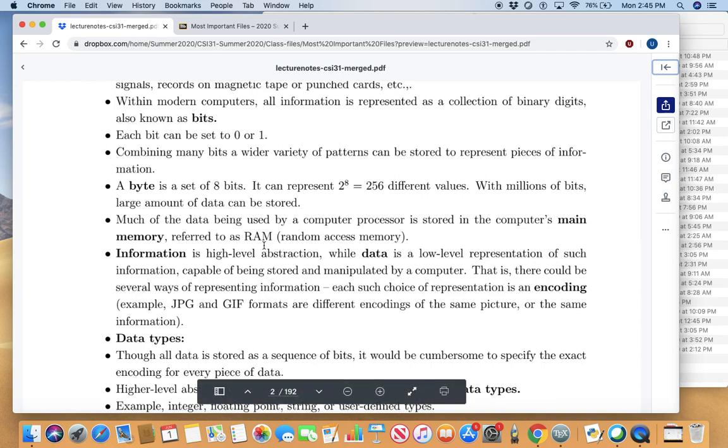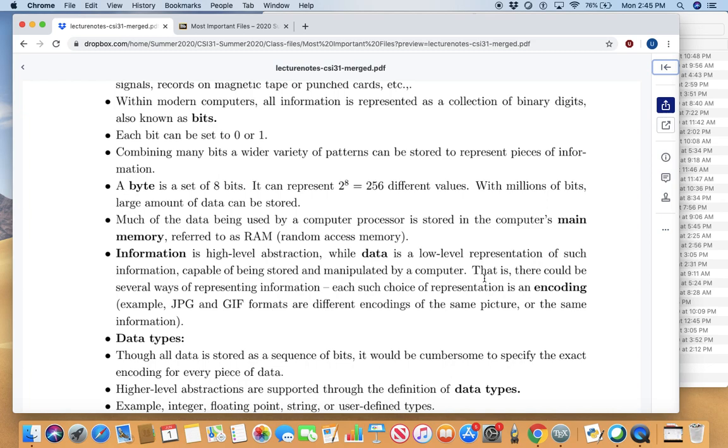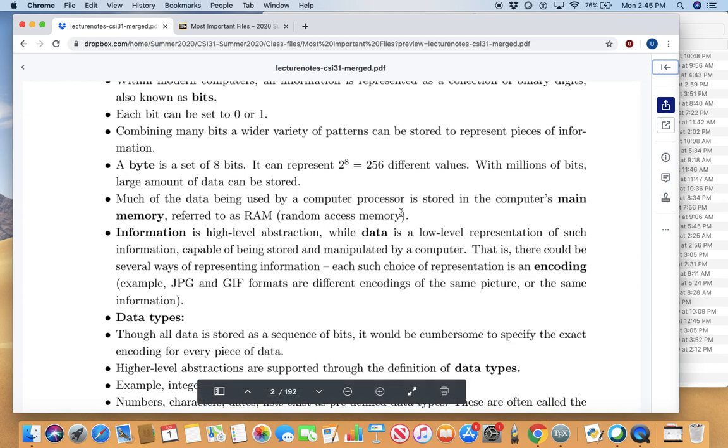Then there are portable memories also, like a memory stick or a CD and so on. Random access memory is the main memory where data is stored to be used by a computer processor.